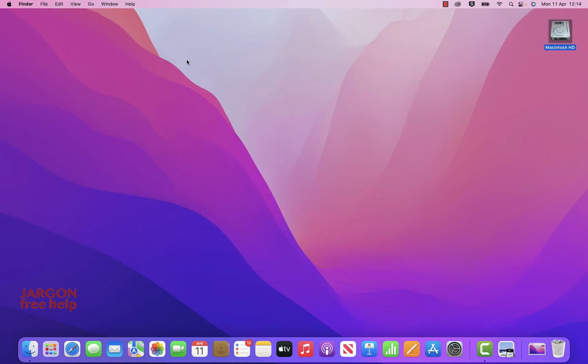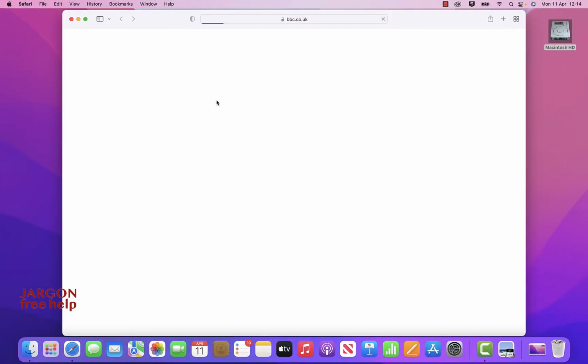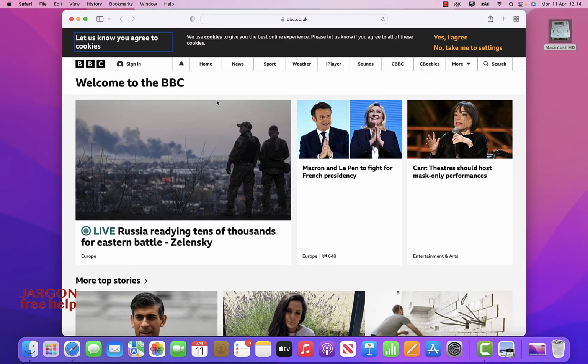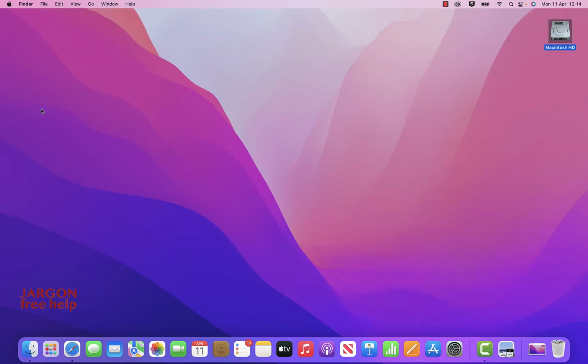And I'm going to use my Command and space on the keyboard. I'm just going to type something in like BBC, because I know I've got a couple of files called BBC. And you'll see when it's searching for everything, it's actually got the BBC home. And if I was to click on that, you'll see it will open up Safari and take me to the BBC website. Let's just close that. I'm just going into the Safari menu and quit Safari.